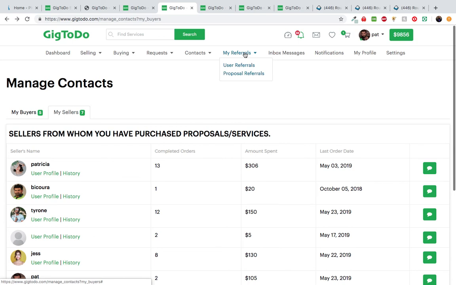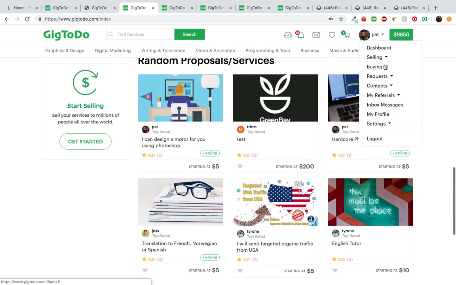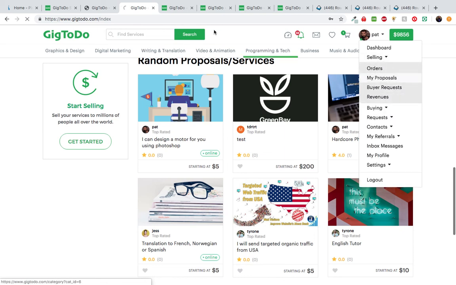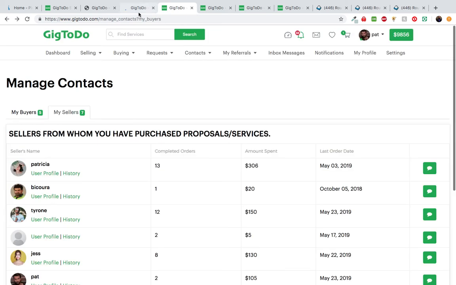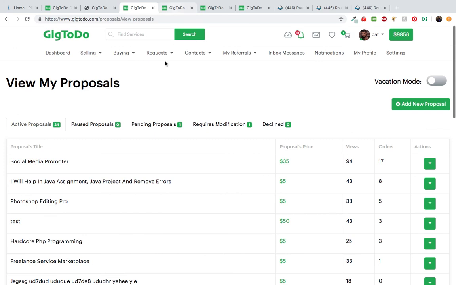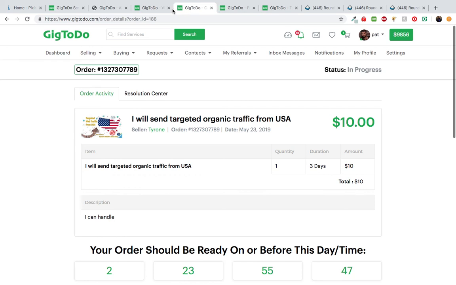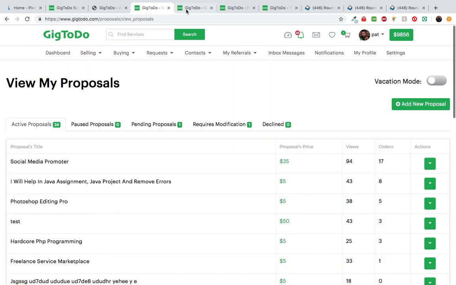Now the system has two referral systems, so that we have the user referrals and the proposal referrals. I explained to you about the proposal referrals. I'm now gonna quickly go to proposals just to explain more about this one right here. Alright, so these are my proposals.